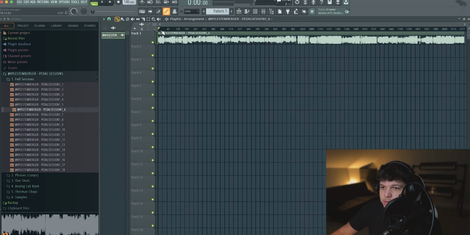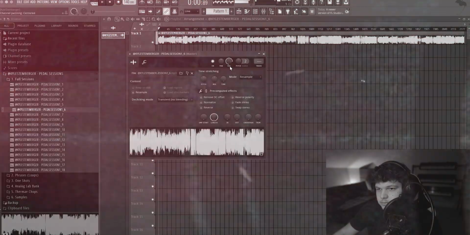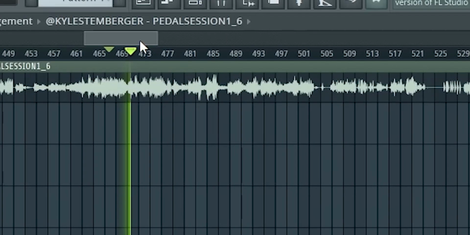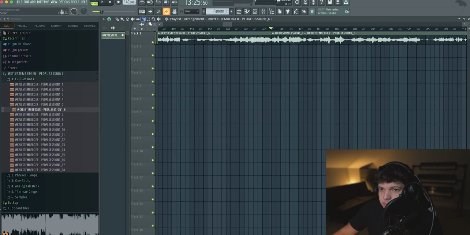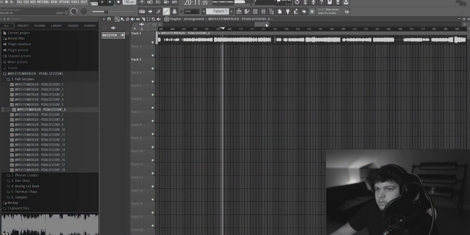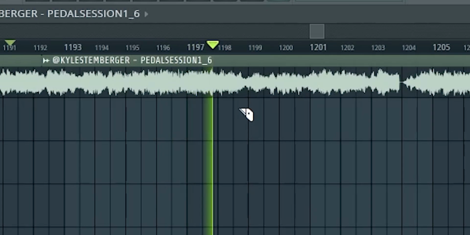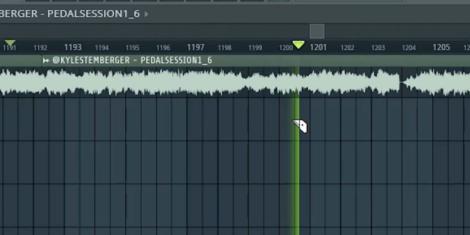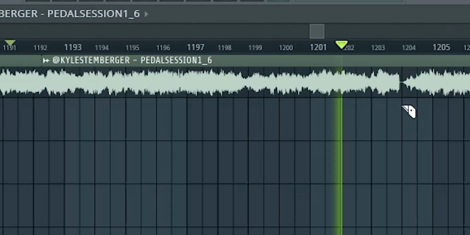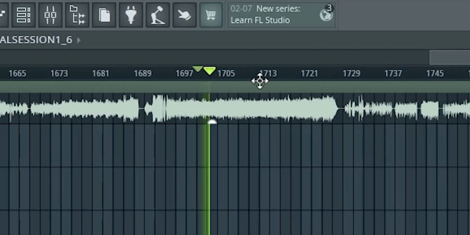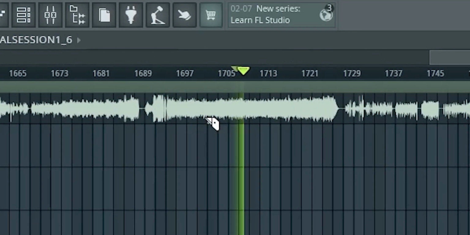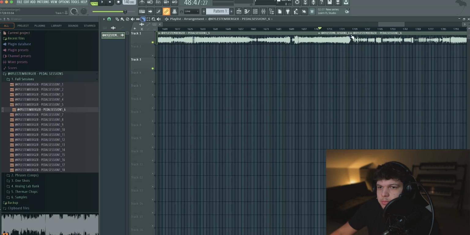So I'm just gonna go through this whole entire session and just pick out the parts I like and get a good starting point for the beat. That part's pretty fire. Soundscape texture type thing, I'm gonna keep that.